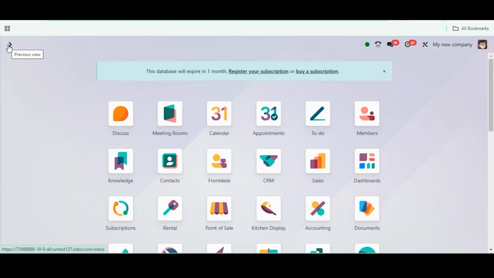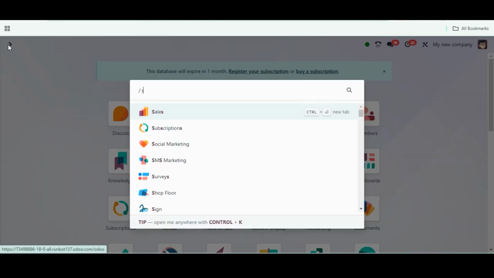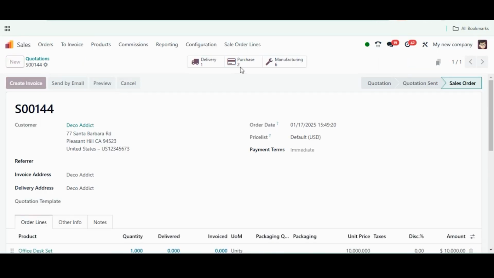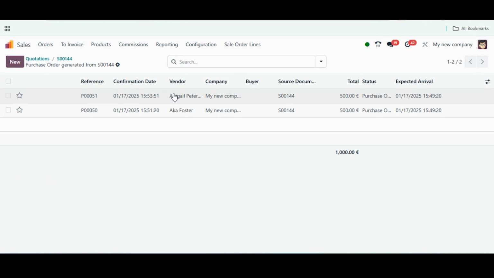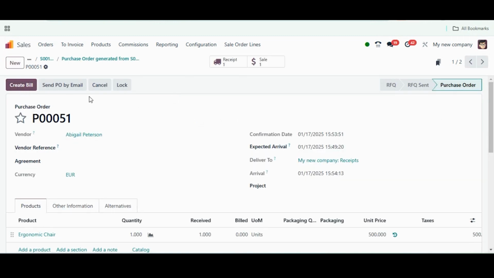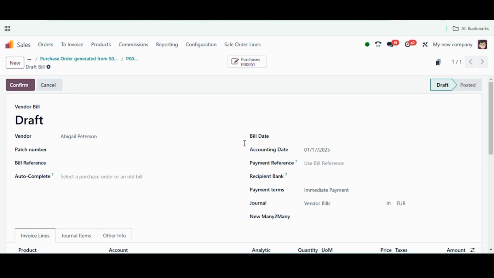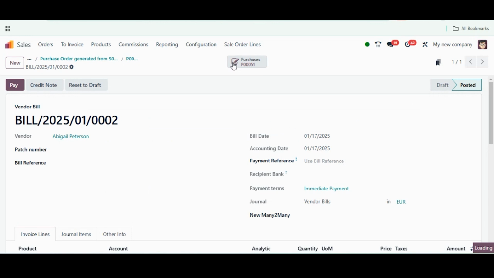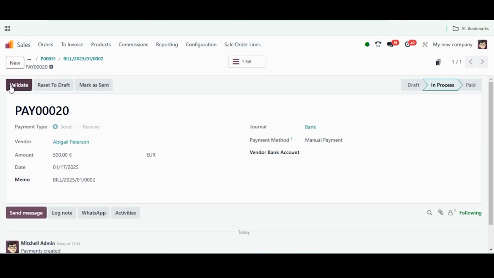Now we'll quickly move back to our purchase order from our sales order. So for this Abigail Peterson, we have validated the receipt. Now we need to create the bill for this purchase order by adding the bill date. We will just confirm this bill, and similarly, we will just do the payment. Again, we need to validate this payment, and the payment is done.